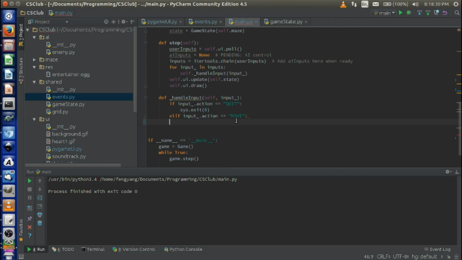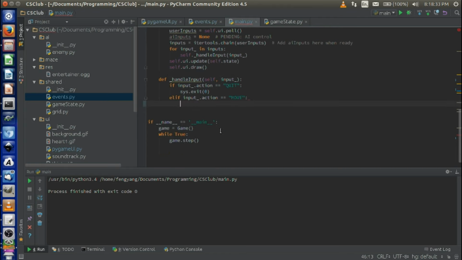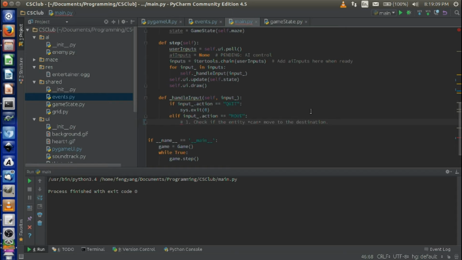So when we parse this, we basically have to check two things. Let's just quickly write our steps here. One, check if the entity can move to the destination. So that means not all squares are passable, remember. Some squares are not passable, like the square is not passable if the maze is 0 at that point, right? So we have to first check if the move is allowed, that's step 1. And step 2, we need to actually move the entity.